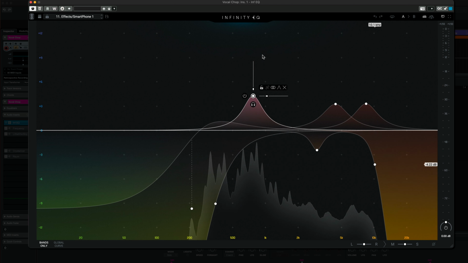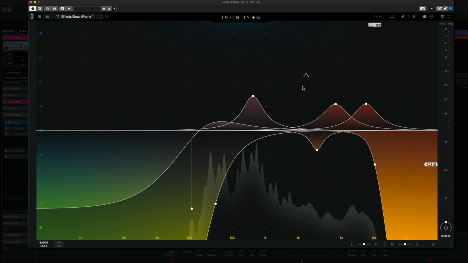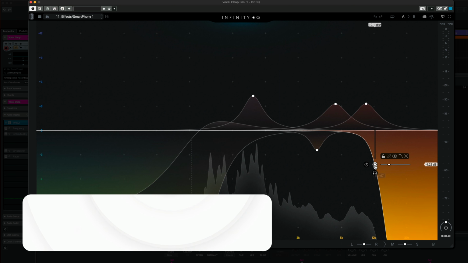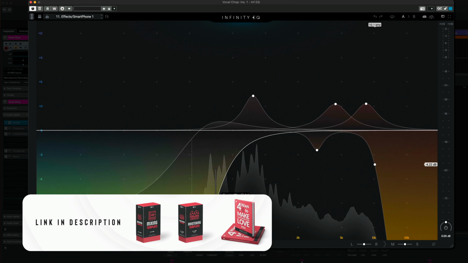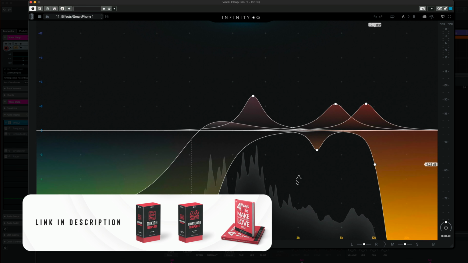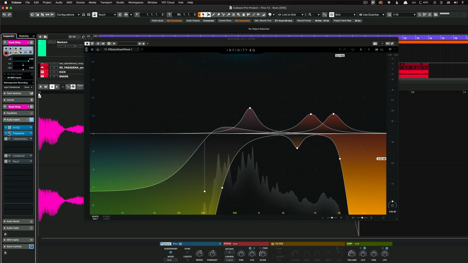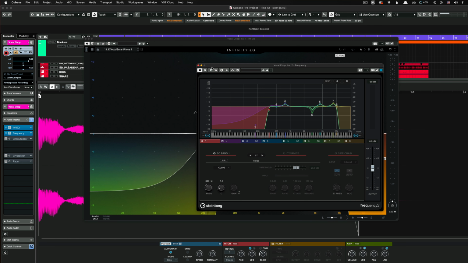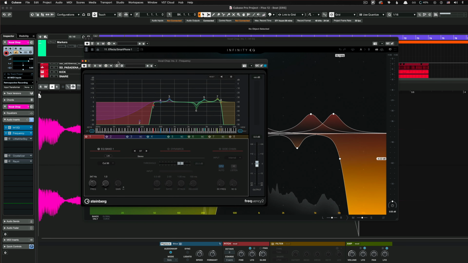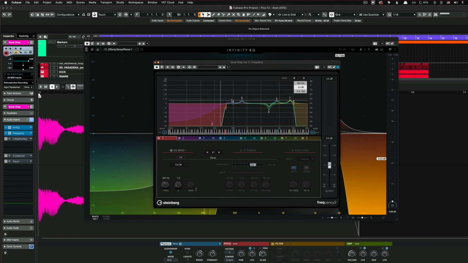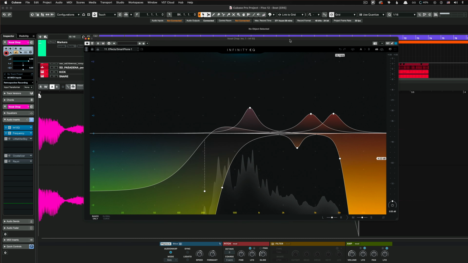Now, if you don't have Infinity EQ, you can just go ahead and copy these settings that I'm going to show you right here, and you can recreate this in any other EQ plugin, one that is actually free, that you might have. In this case, I'm going to use Frequency for this purpose. This is an EQ that comes with Cubase. You can recreate the same EQ as you can see here on Infinity EQ.